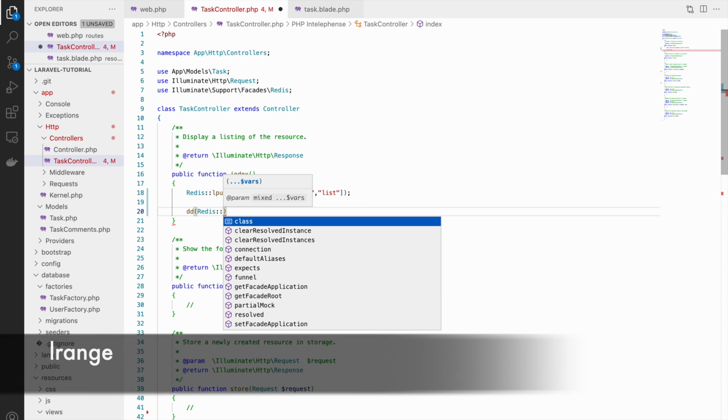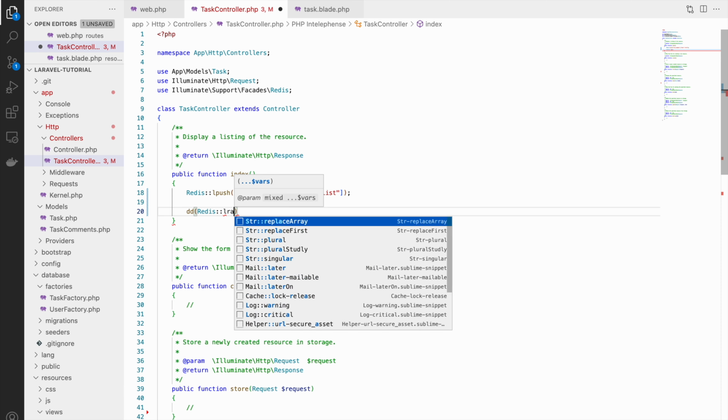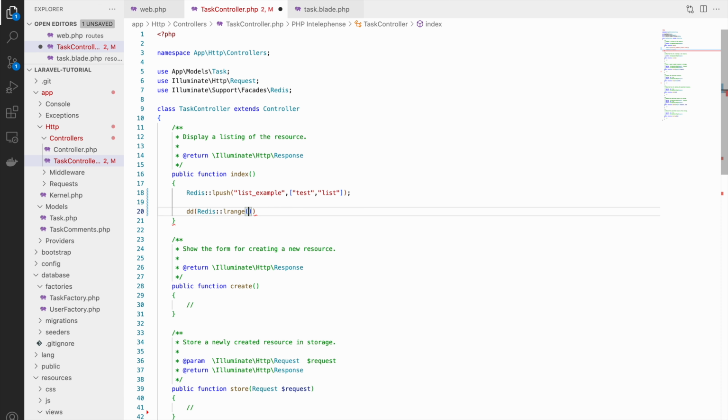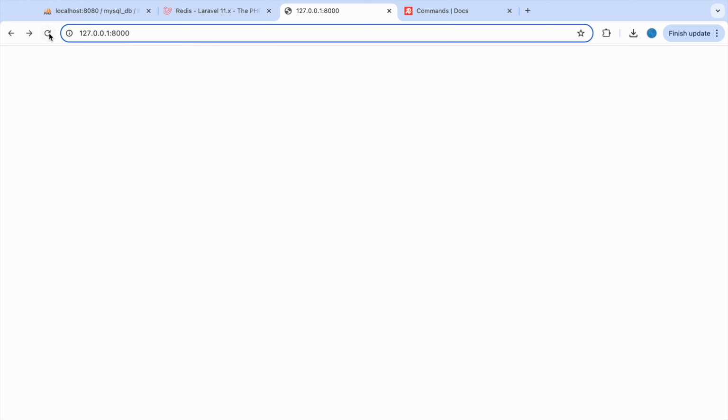With lrange you can get some elements if you want. So here write the list example key first, and then the starting element and the ending element. For the key I'm passing 0 to 1. Now let's check in the browser. Here you can see two items have been added to the list.